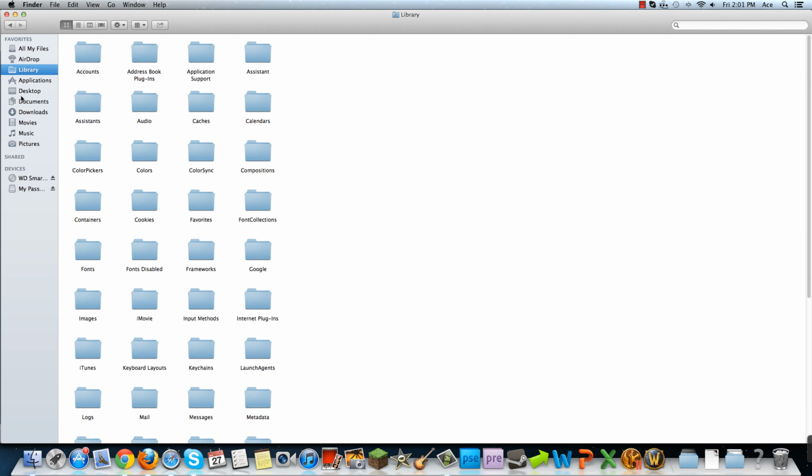Now I have library right here, but some people don't. So if you need to find this and you don't have library available to you, just click Command Shift G and a go to folder will come up. You can just type in library and it will take you to your library on your Mac, and you should be good to go on finding it. Once you're in the library, look for application support and find Minecraft.